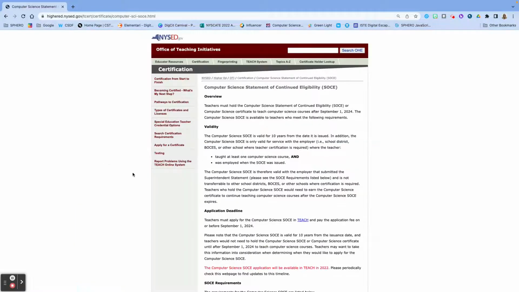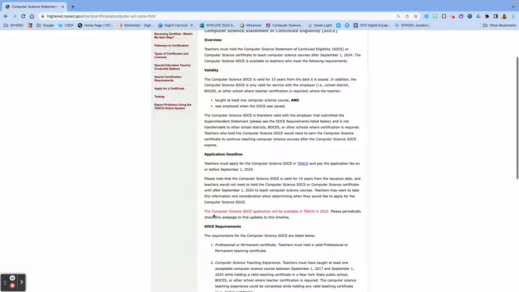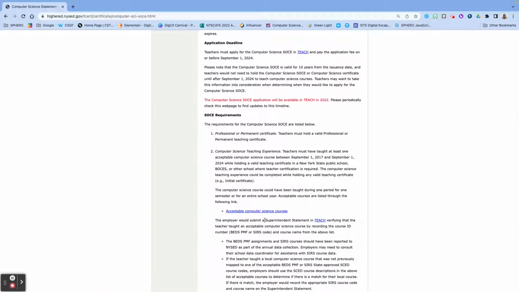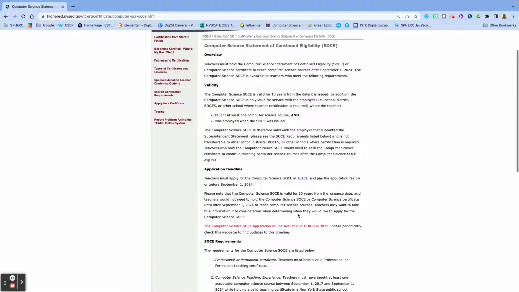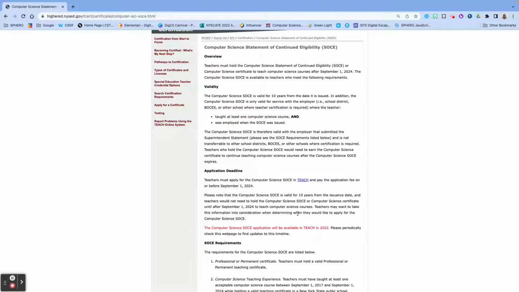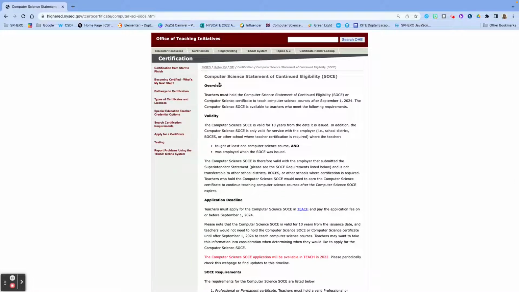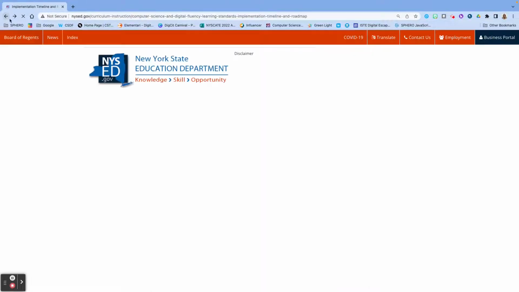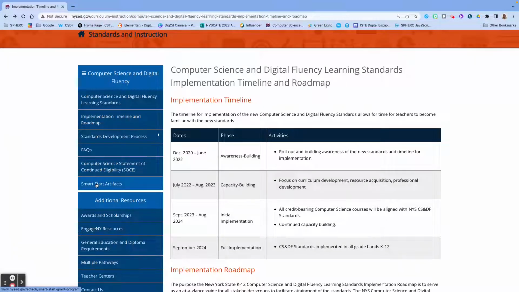So if you're wondering what we're talking about when we're talking about the credit-bearing courses, you're going to see the list of the acceptable computer science courses and find out how you can be eligible for the statement of continued eligibility for those credit-bearing courses. Below that is the Smart Start artifacts that you saw at the bottom of the page. They're also listed on the left.